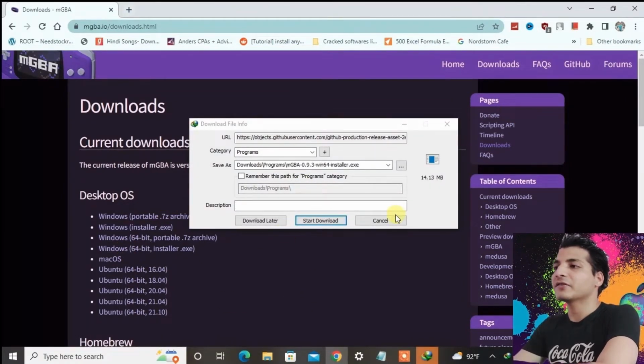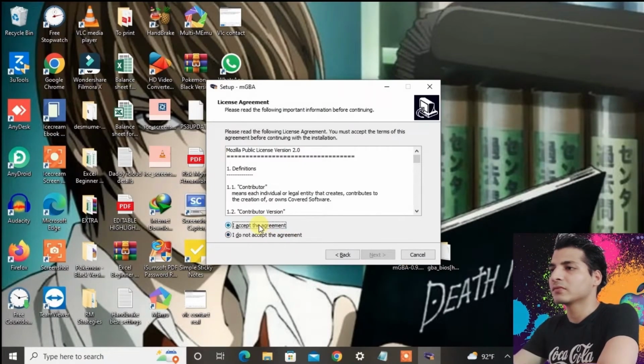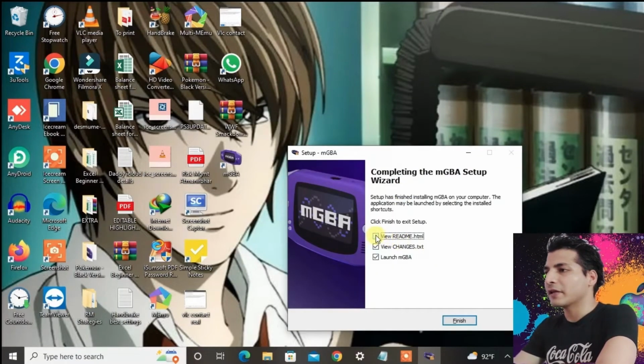I have already done that, so I'm just gonna cancel it. You just have to download. I'm just gonna install this setup file of mGBA firstly. Okay, I'm just gonna untick the first two options and then launch the mGBA emulator.